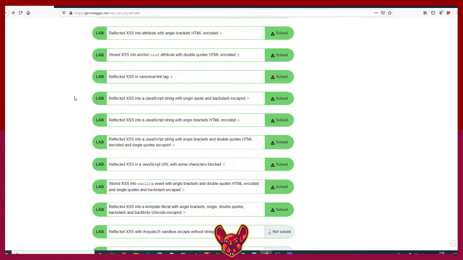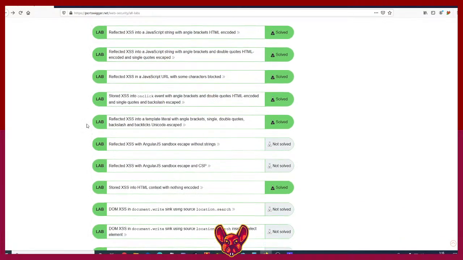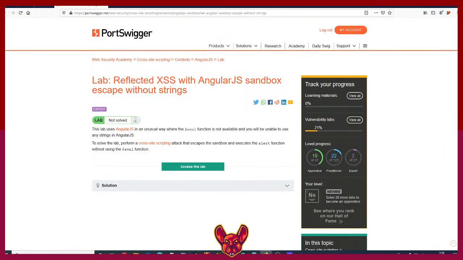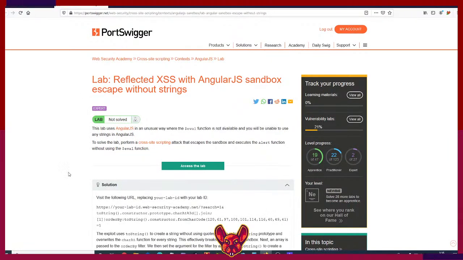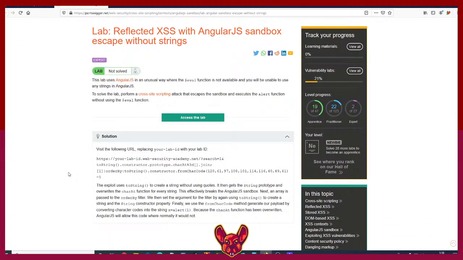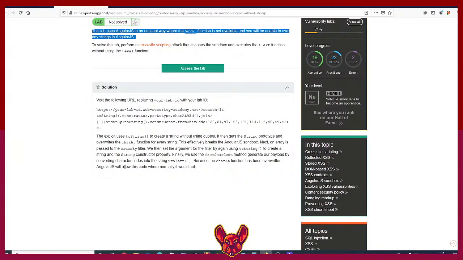Now I'm going to skip quite a few for you guys, and I'm going to go to this because this is something I want to show you guys. This is a lab that I really like that I haven't solved yet. This lab is going to try to break out of AngularJS, because it uses AngularJS in an unusual way where the eval function is not available and you're unable to use any strings in AngularJS. So the eval function in this case is not available. Now, researchers have found several ways to break out of AngularJS sandbox mode.